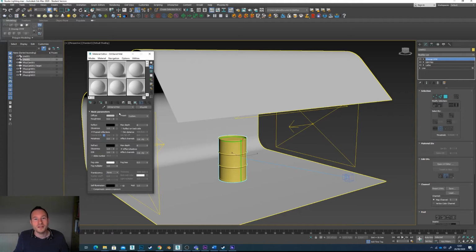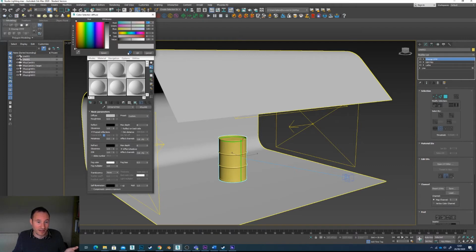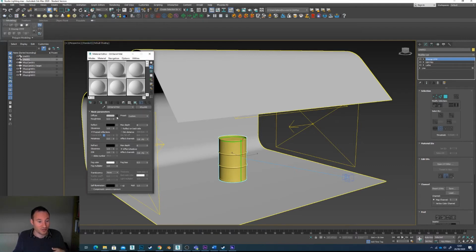So now what we need to do is pop those maps we made in the previous tutorial into all the slots that are required. So the diffuse is where you put in your actual image that you want to be projected or mapped onto the object. So rather than it being a base color like gray, or you can have a selection obviously if you click on that, we actually want to load a map.